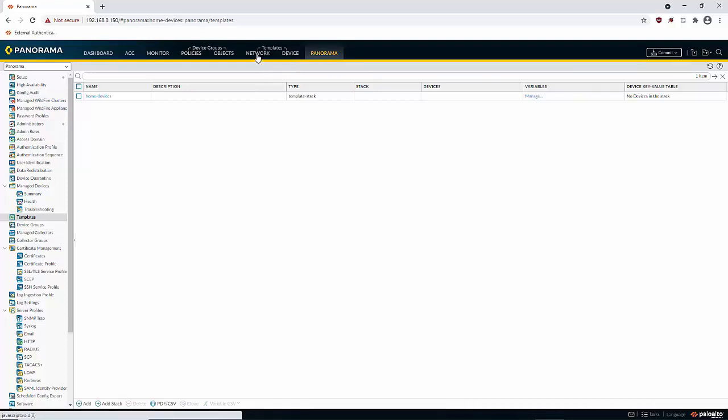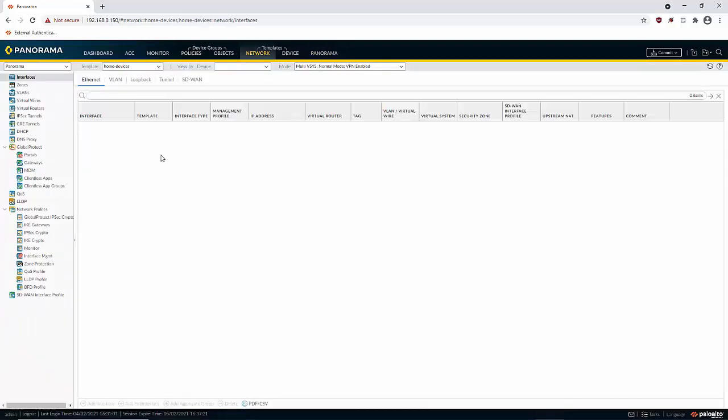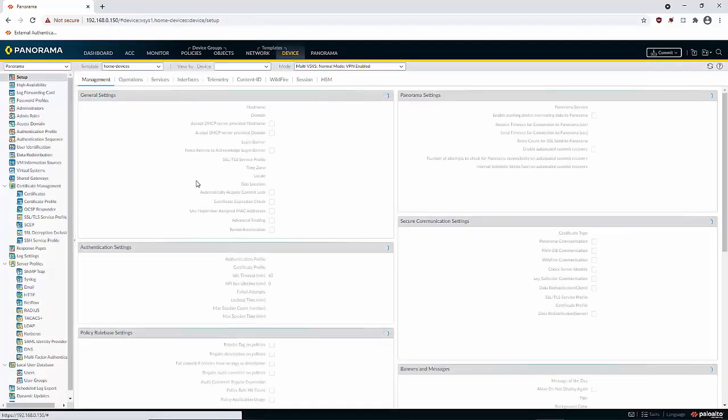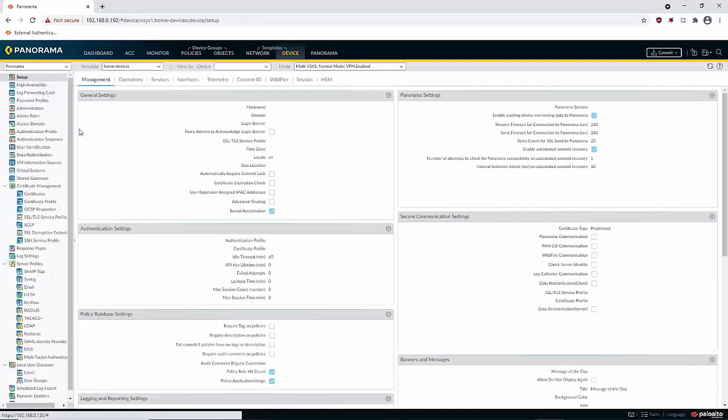And if we click on network, we can see the configuration options within here, and it's all to do with networking, such as we can configure our interfaces in here, zones, VLANs, virtual wires, virtual routers, IPsec tunnels, and all of these here as well. And with device, this is more system settings for the firewall itself. For example, high availability, login banners, host names, and everything else very much system related. Virtual systems here, and there's quite a lot of settings in here actually.